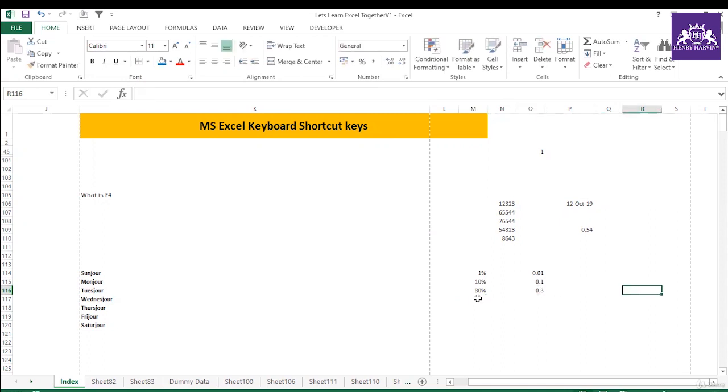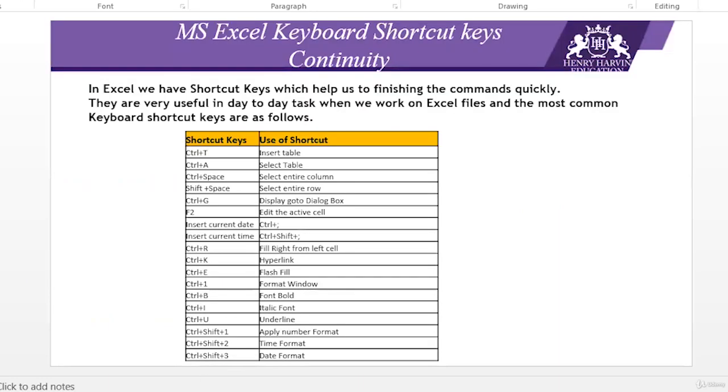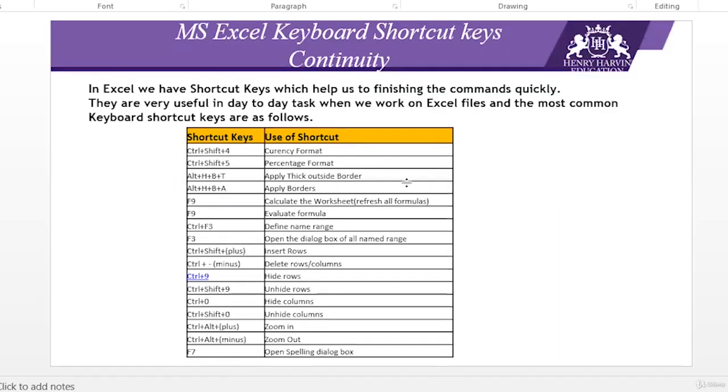So you have to understand. If I tell you 50%, 50% means 0.50. Now, if you have such kind of data, so Control Shift percentage or Control Shift 5. If you go to the next slide, Control Shift 4, 5, everything has come.